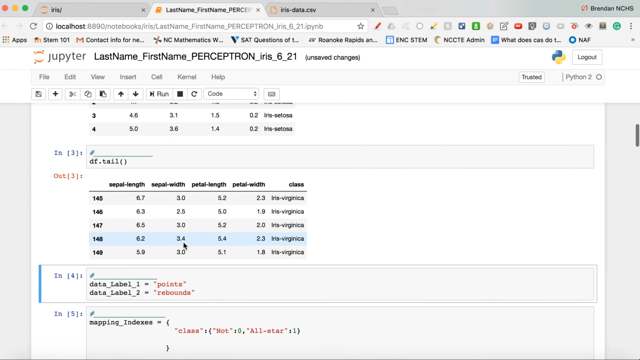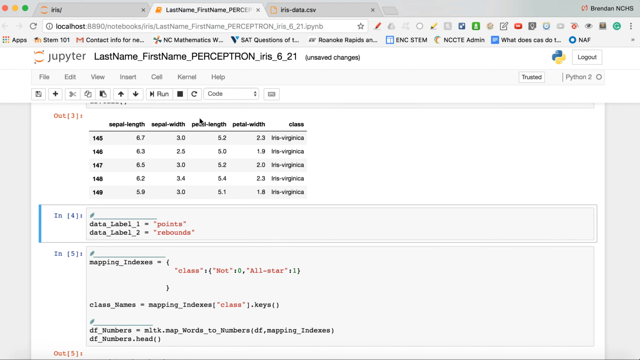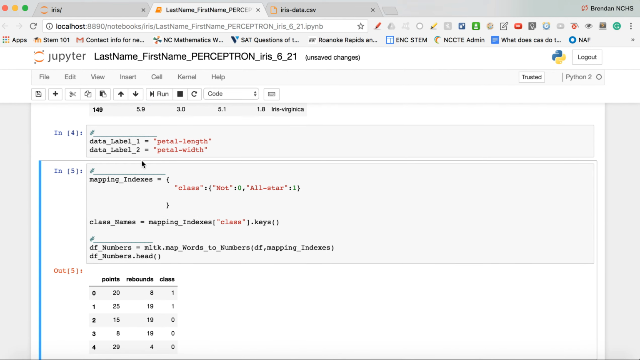We run the next line. That's the new data. Okay, so what we're going to do is we're going to do petal length and petal width. Those are the two types of attributes we're going to look at in order to make our sort of classifier. So we're going to change label 1 to petal length, and we're going to change the other one to petal width. All right? Cool. Let's run that. That doesn't print out anything, so nothing comes out.